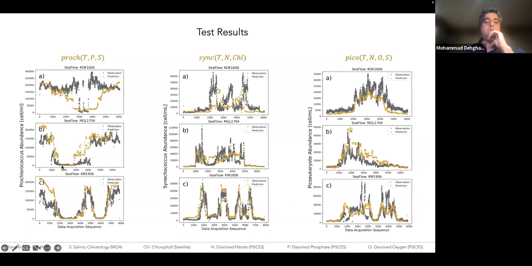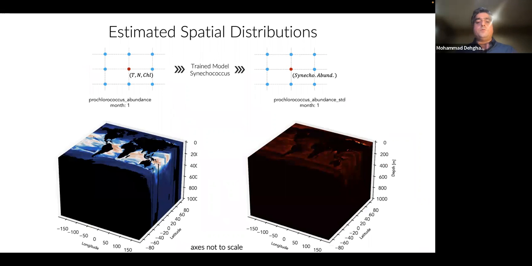And in yellow, you're looking at the predictions by the model. So you can see in general, the model is doing a decent job. Once happy with the model, you can, of course, feed in the entire set of environmental variables that are basically acting as the model predictors. You can feed them into the trained model and get the model estimates of the organisms' abundances.